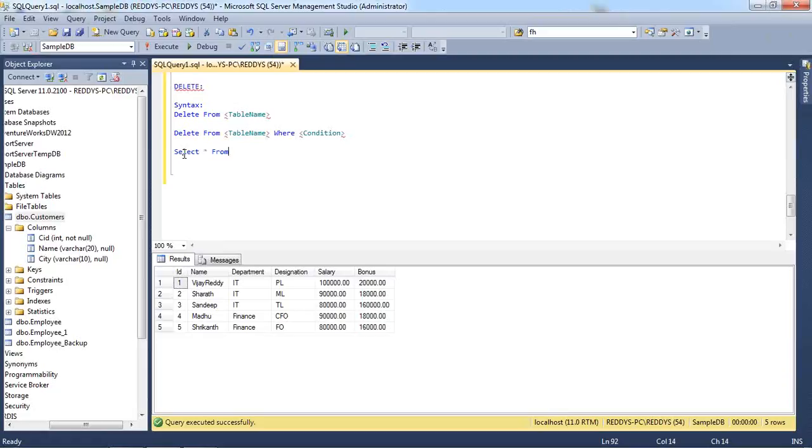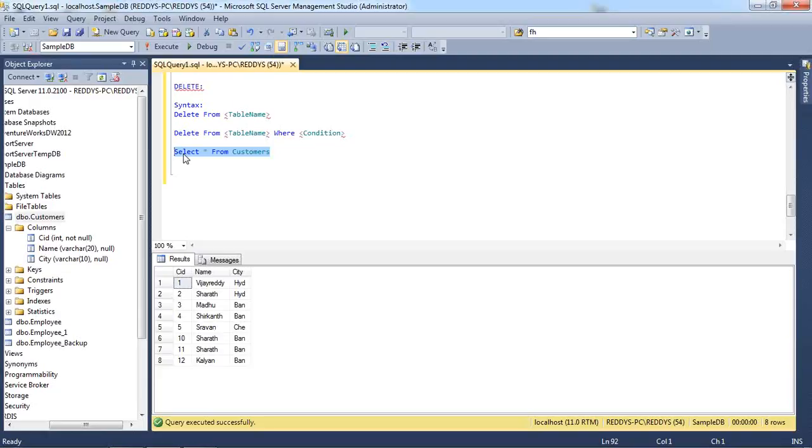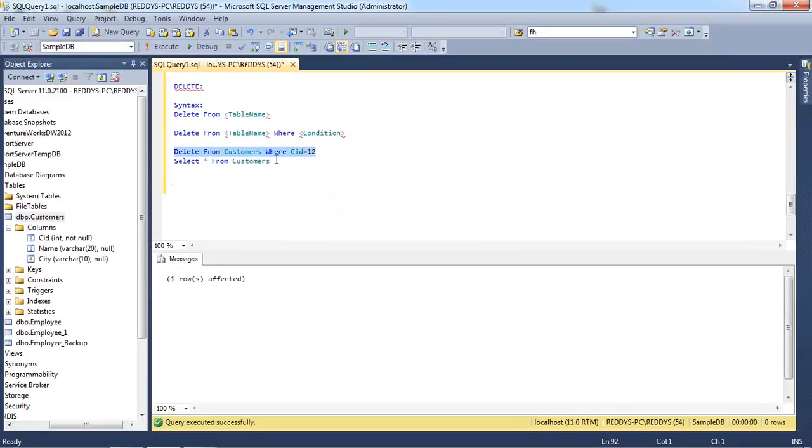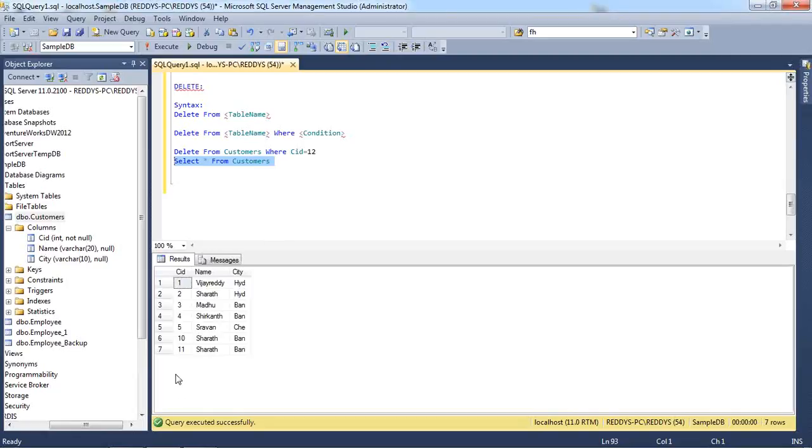Select star from customers. Let's execute and see. See, this is the data which I have with me. Now my intention is I want to delete the customer whose ID is 12. So, delete from customers where CID is equal to 12. Now if I execute this, it will delete only the customer details where the customer ID is 12.